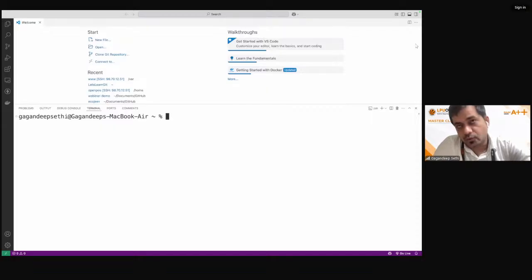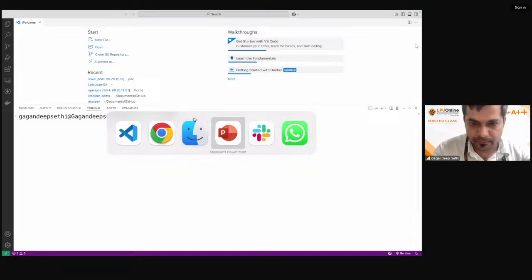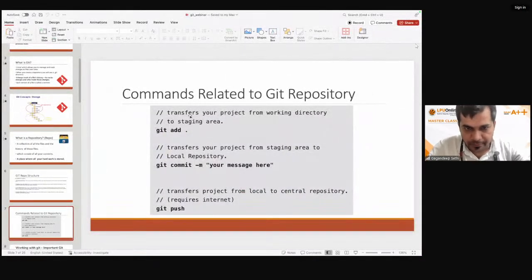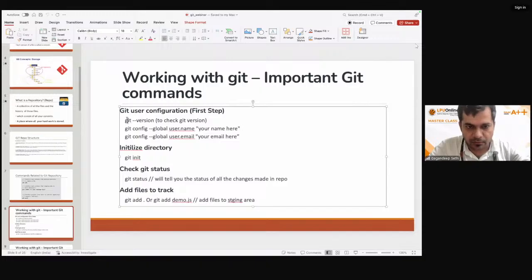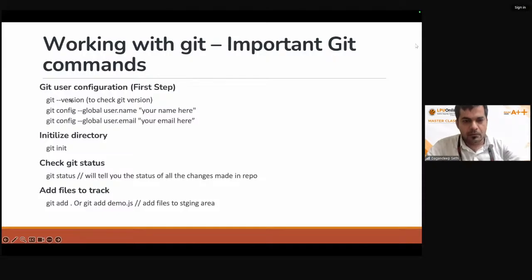Right. Before moving further, you will require the configuration of Git. Let me show you the command. Yeah, this is the command. git --version will check the version of Git currently installed, and then git config --global. You can set your username and email through which the rest of the developers can know who is the developer making the changes in the file.